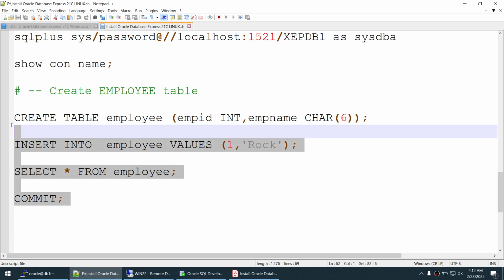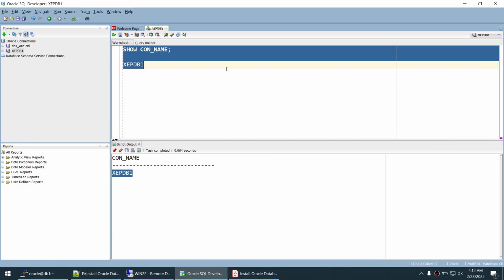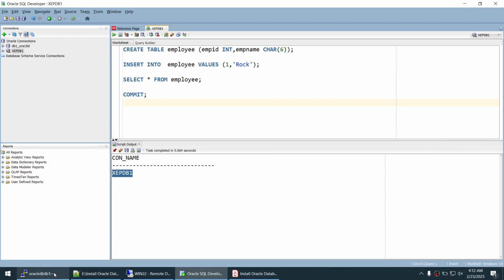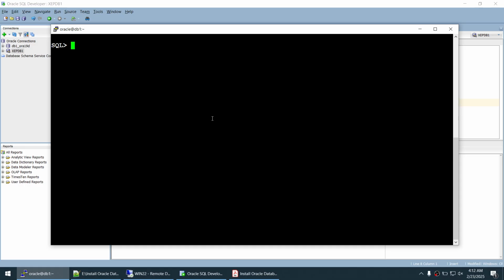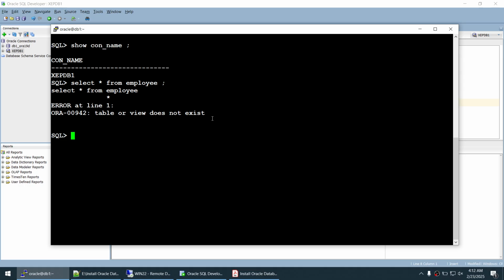So let's do something like this. Let's actually take these commands. Let's paste it here. Before I actually run this, let me clear the screen. And what I'll do is I'll show you where I'm connected to. Show con name. So I'm connected to the PDB, XEPDB1. That's where I'm connected. And let me try to run a query, select star from employee. And you can see there is no table called employee.